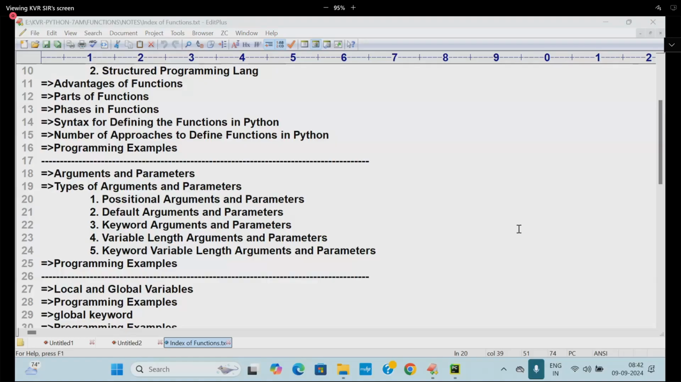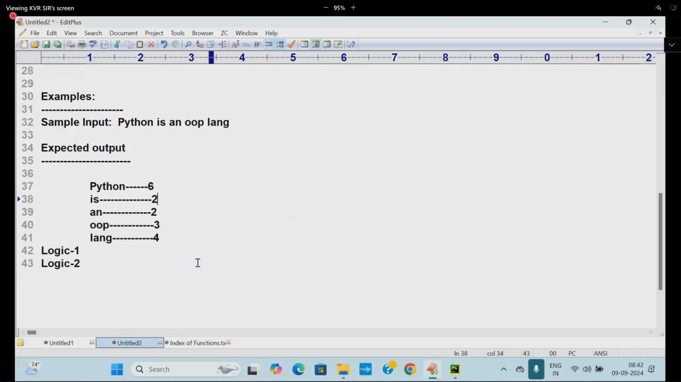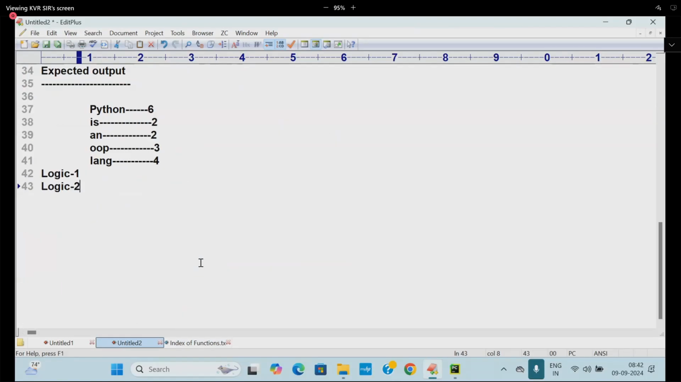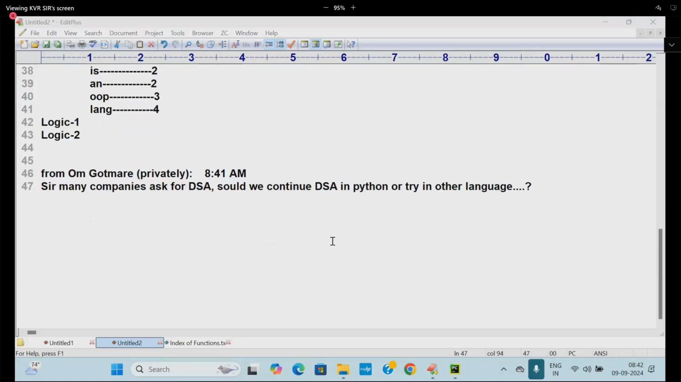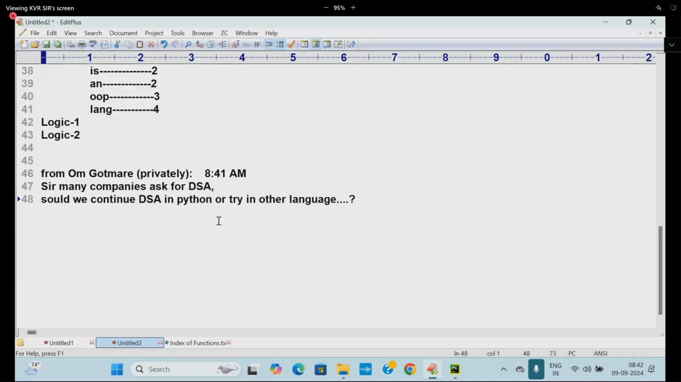So Om, the student's name is Om. What is Om's problem? Sir, many companies ask for DSA. Should we continue DSA in Python? Dear student, DSA we can continue with any language. C language you can take, C++ you can take, Java you can take, and you can take Python also, no problem. We can teach DSA with any one of them.